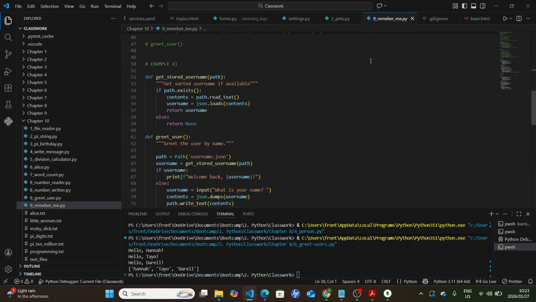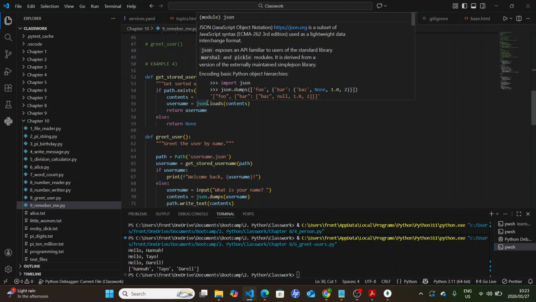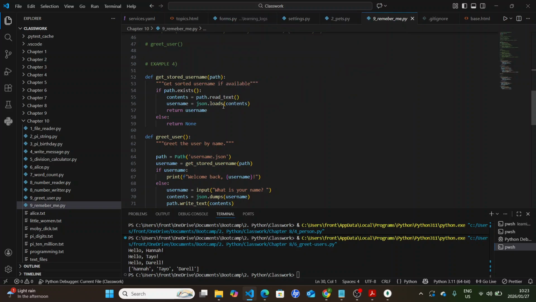We define the function get_stored_username. It checks if username.json exists. If it does, it reads the file and then converts the JSON text back into a Python value. Then it returns the username, or else it returns None.